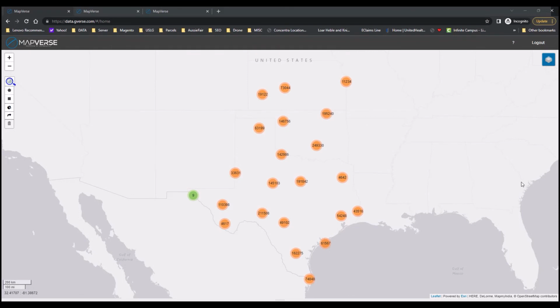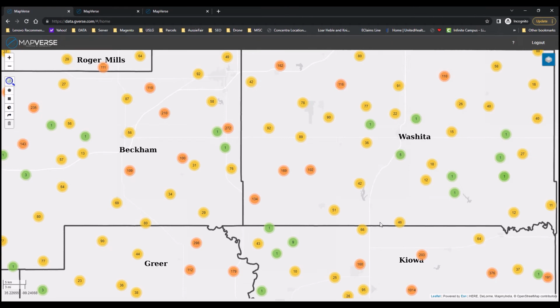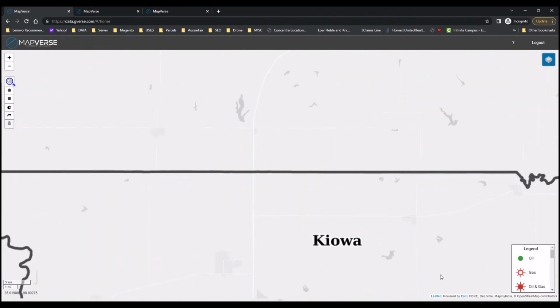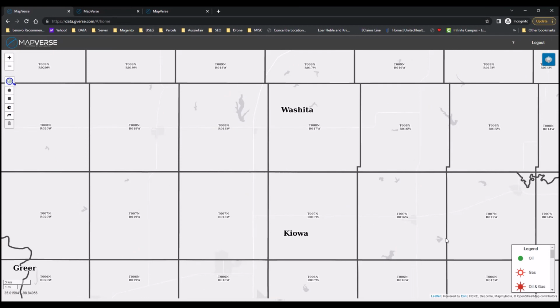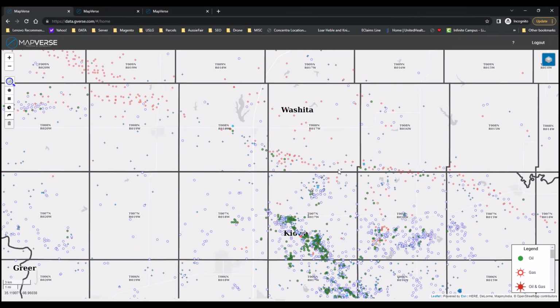The last point I would like to show today on MAPVERSE is just the geographical selection. So I can go ahead and, let's say we want to zoom into a particular area in Oklahoma. Let's say on the border between Washita and Kiowa counties. And I want to choose Township 8 North, 17 West and Township 7 North, 17 West.